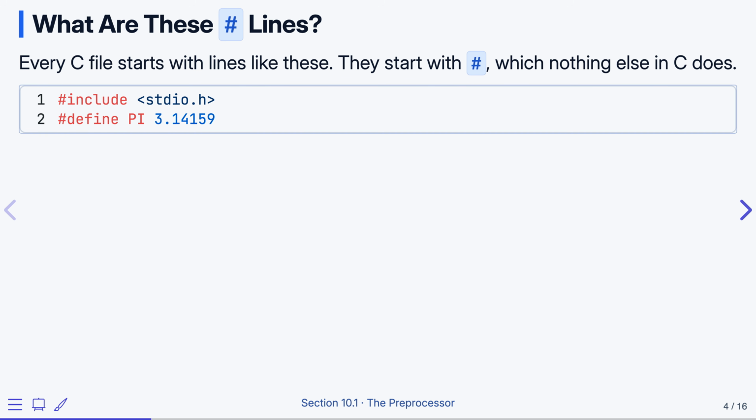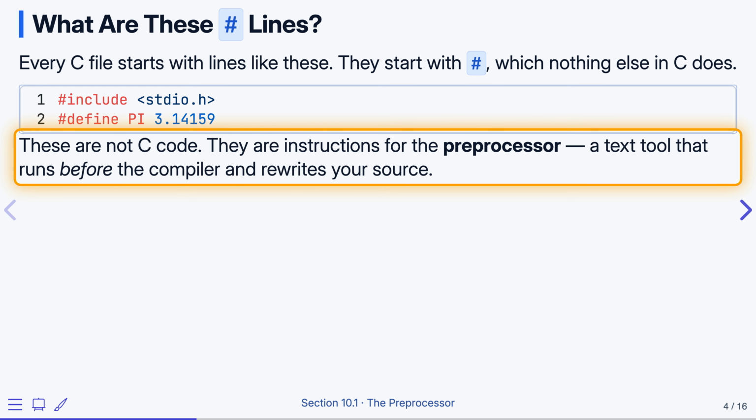Every C file starts with lines like these. They begin with a hash symbol, which nothing else in C does, and they have no semicolons and no types. This is the key idea. These lines are not C code at all. They are instructions for a tool called the preprocessor. The preprocessor runs before the compiler. It reads your file, follows every hash directive, and produces a rewritten version of your source. The compiler only ever sees the result.